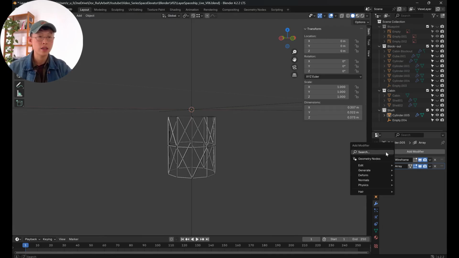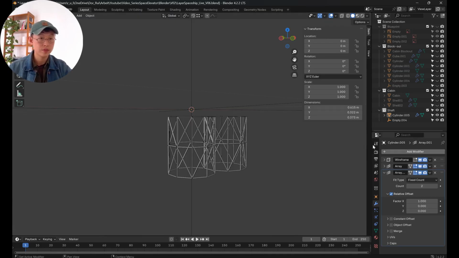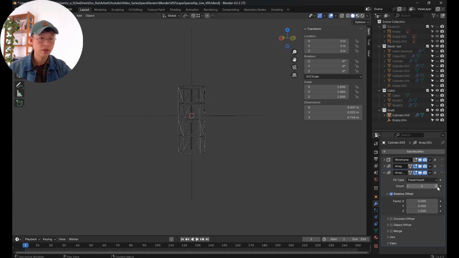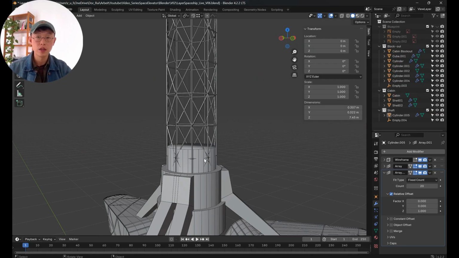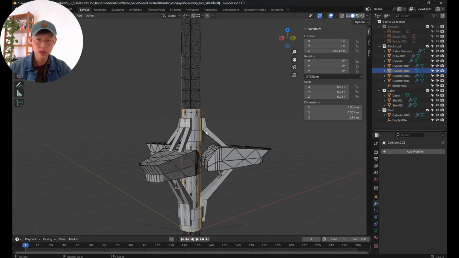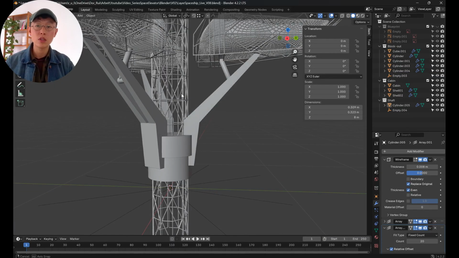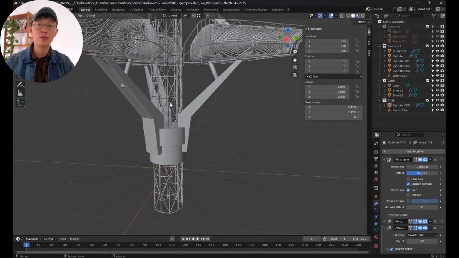And in the next step, I can add one more array. But this time, it's not an object array, it's a relative offset. And I think I need to have it in the Z direction. So now we have the shafts. Like the cabin, I also want to add more complexity by adding one more shaft inside the shafts.